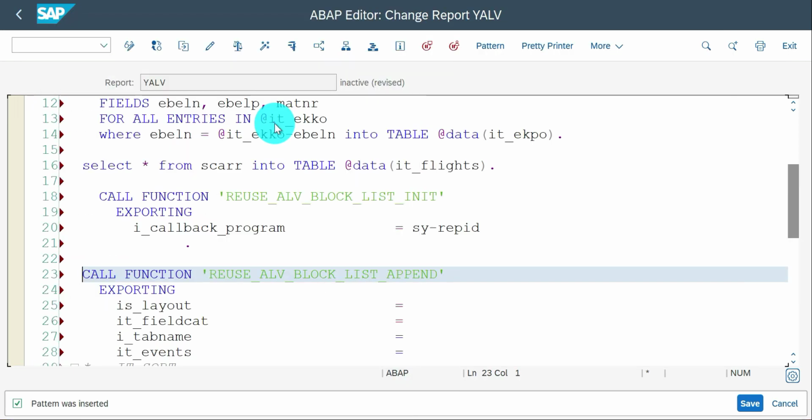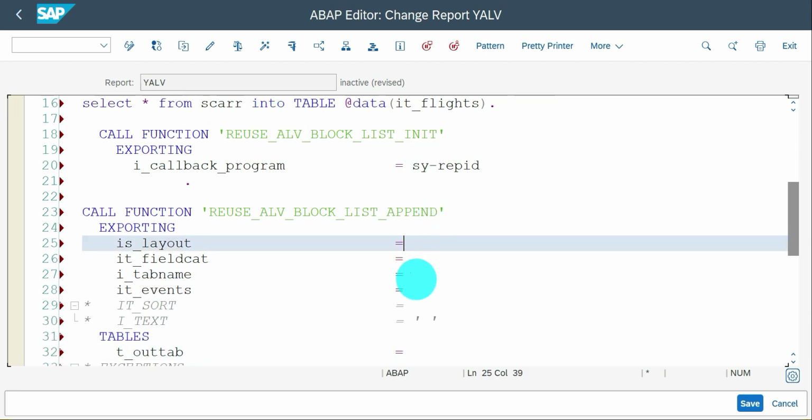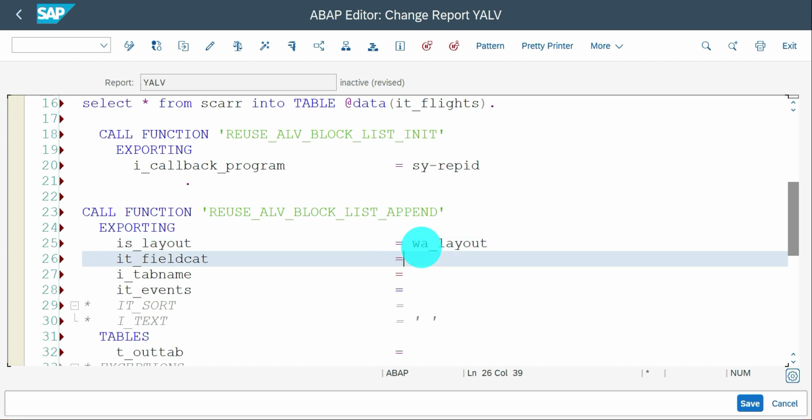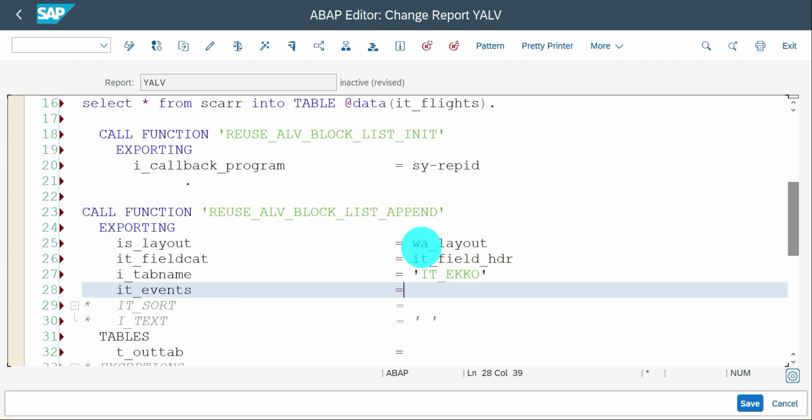Append. So append requires layouts, field catalog, tab name, and events as mandatory parameters. So I'm going to create a work area, an empty work area, or if you want, you can add something over here. And field catalog also, maybe header, HDR. And table name is the internal table name, ITEKKO in capital, and events.